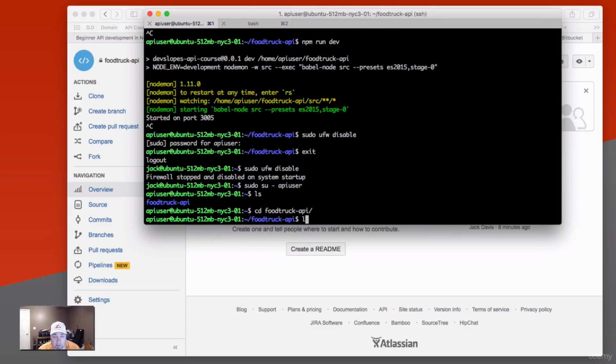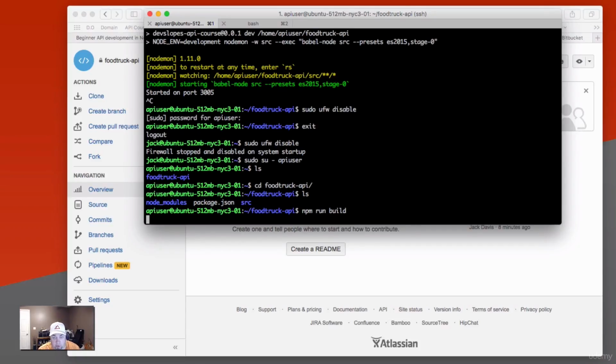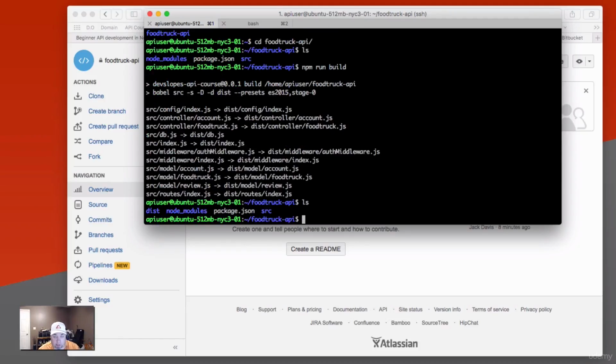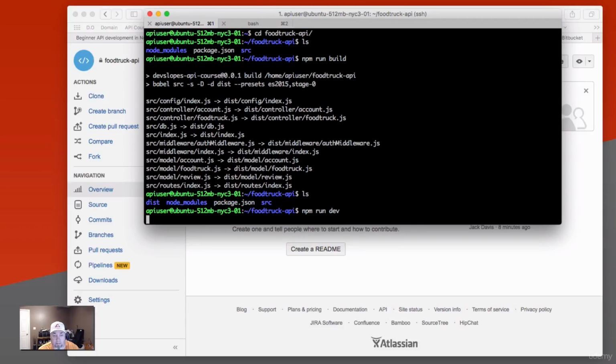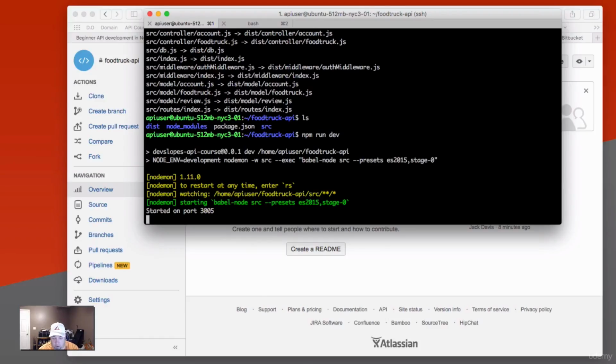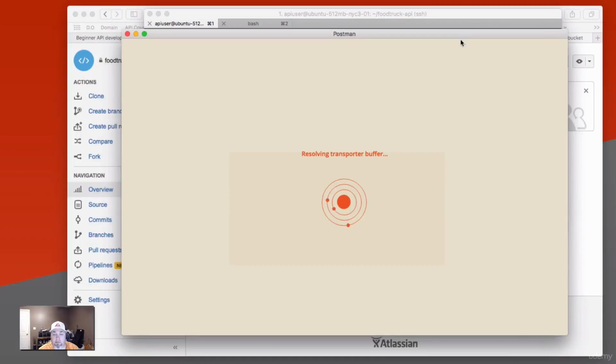All right, so let's go back in here and run npm. Actually, let's run build real quick because we need to build for our dist folder. So we have our dist folder in there, and then we can run npm run dev. All right. So let's pull up Postman and just do a test real fast.